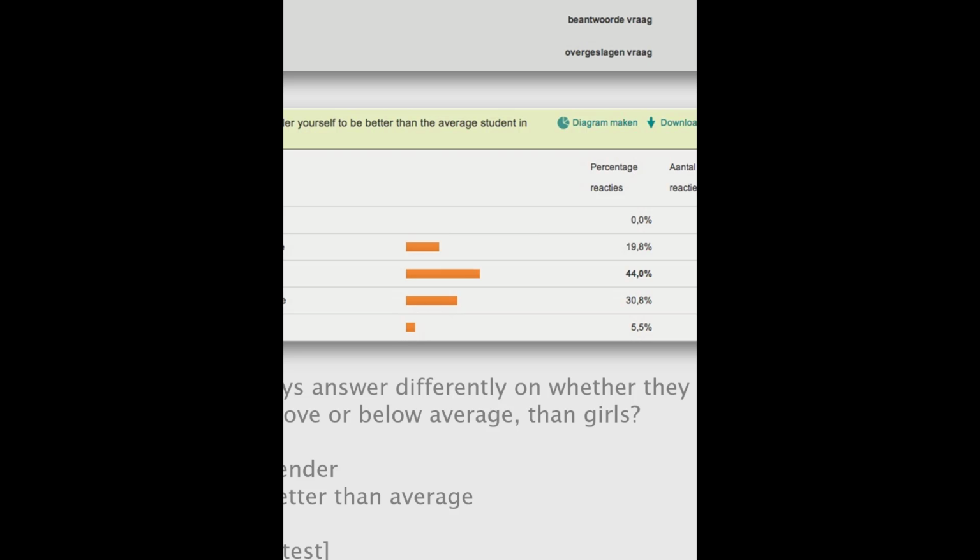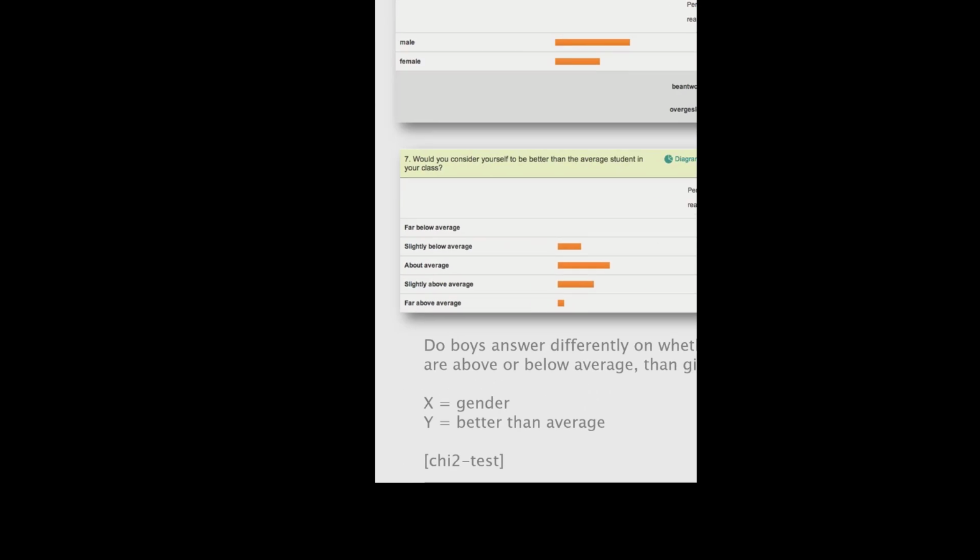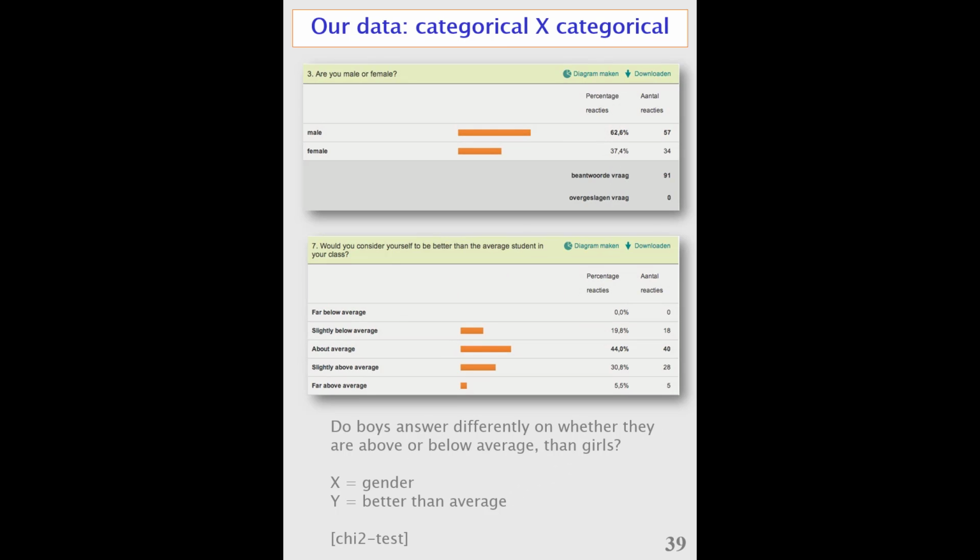See everybody squinting at the actual percentages. So is this distribution different for boys than it is for girls? That would need what's called a chi-square test, and it's one of the first tests that we'll go through, to make sure that everybody knows how it works.